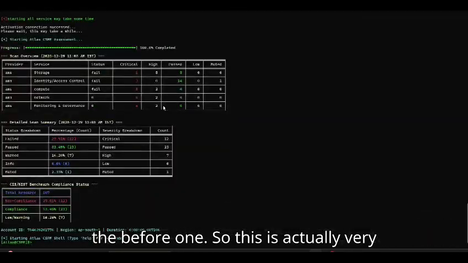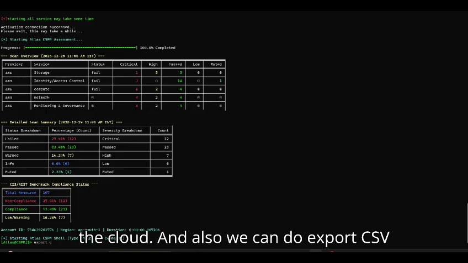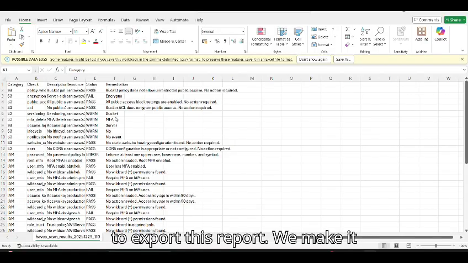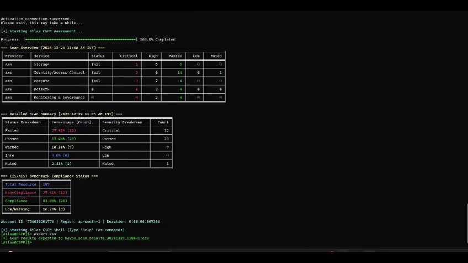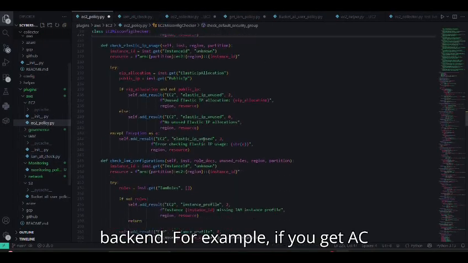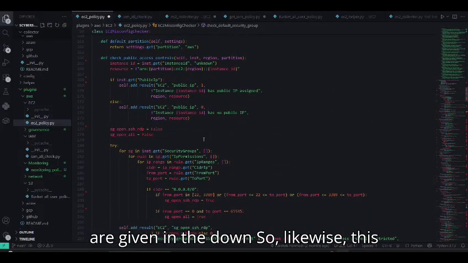So this is very useful for finding misconfigurations in the cloud, and we can also export CSV to export this report. We get the overall scan report like this, and this is the rule engine that we built for the backend. For example, if you open an EC2 policy, you can find the remediation steps given above, and the rule logic given below.